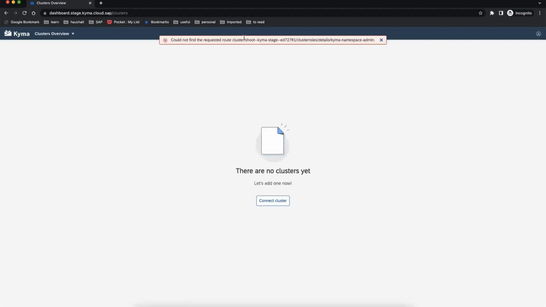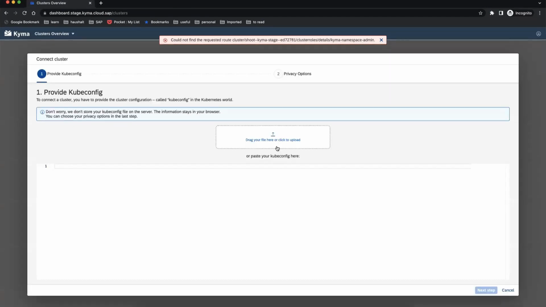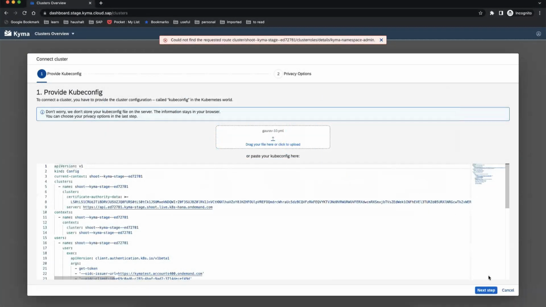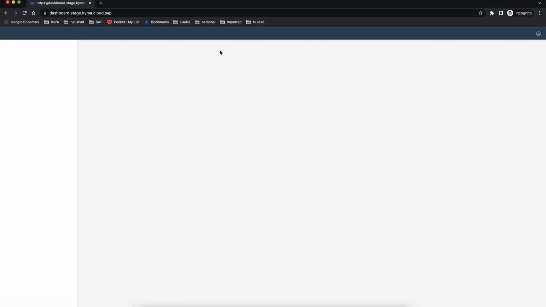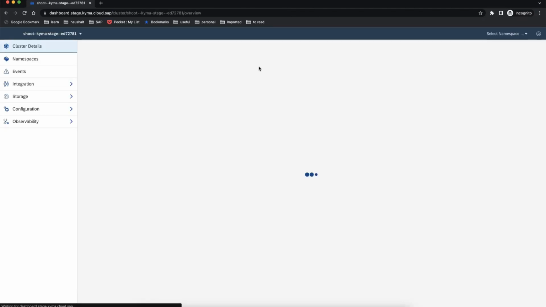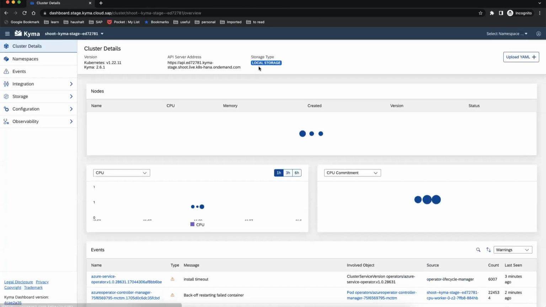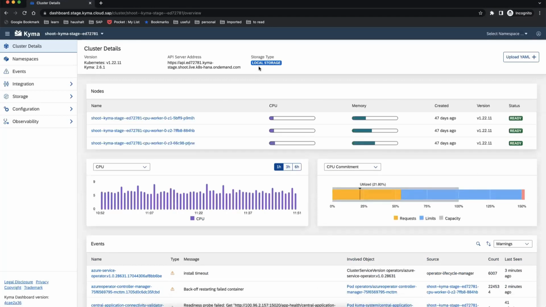You see that there is no cluster connected. So I might need to download it here. Okay, I'm just going to connect. You see that there was a small SAP authentication process. Basically it is authenticating against my credentials and then doing a login for me.